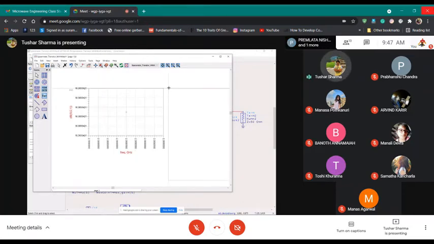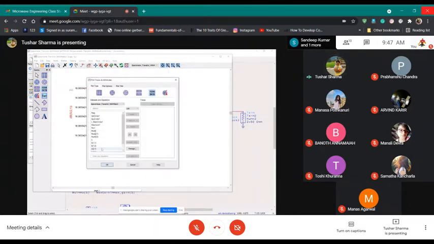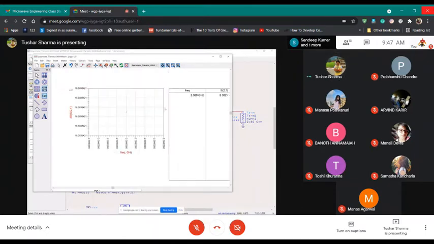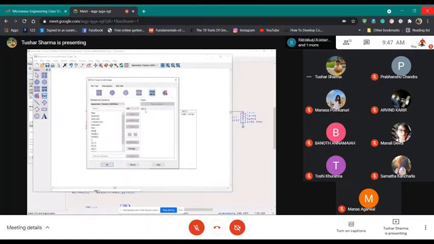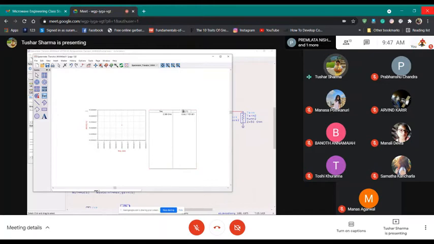I can also write it in a table form. It's easier to read. S21, double click it, delete S21, okay. Just write it dB, bracket, okay, 18.38. So how much was the cap?